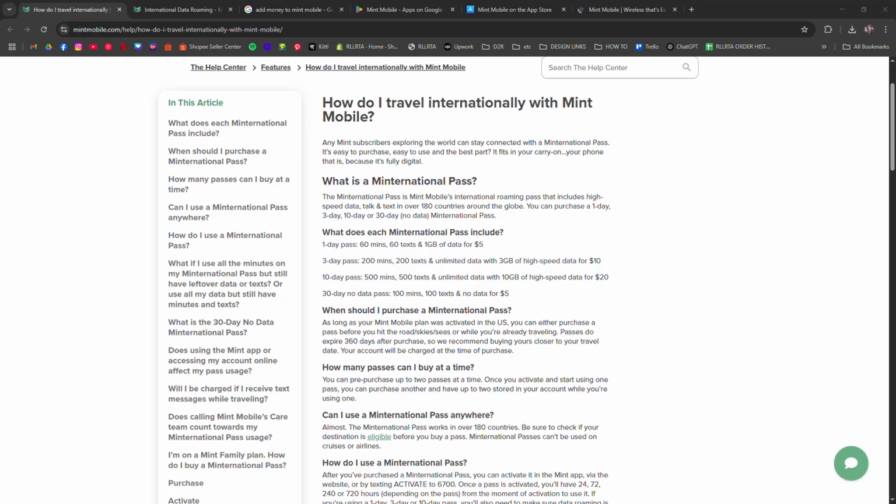How to use Mint Mobile International Roaming. I'm going to tell you how to use Mint Mobile International Roaming. First, make sure your phone is unlocked and compatible with international networks.